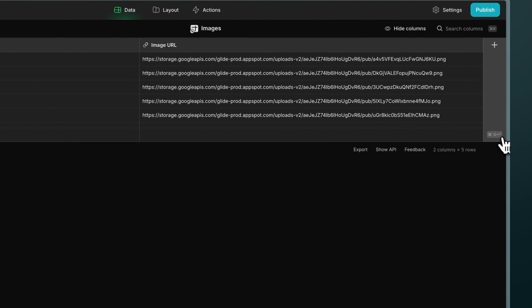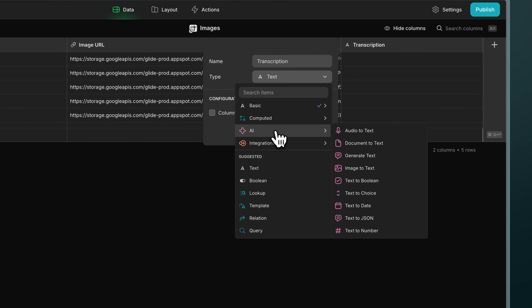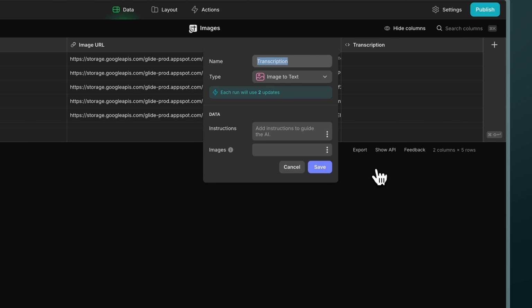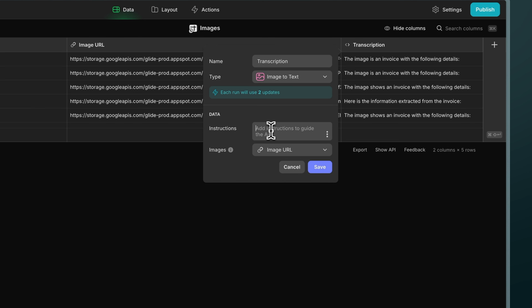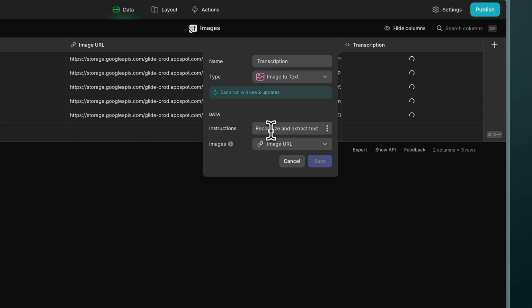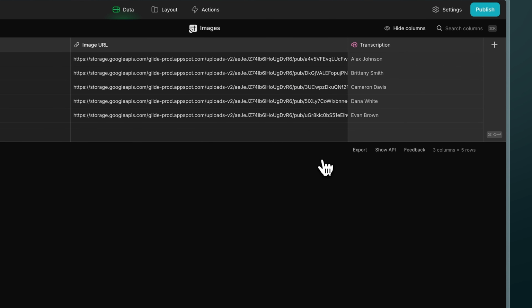From the same data editor, click on the plus button to add another column. Look for the AI functions and choose Image to Text. Now select the Image URL column as the source for the Image to Text feature, and under the Instructions field, let's tell AI to recognize and extract text from the uploaded image. This column will automatically show the transcription of your images using AI. For our next steps, we'll show you how to build the interface to capture images directly from your app and visualize the files and extracted text.